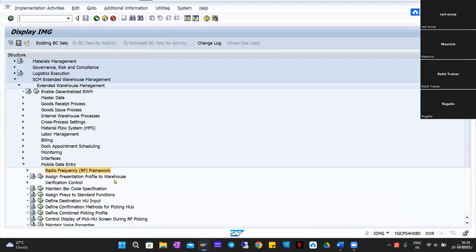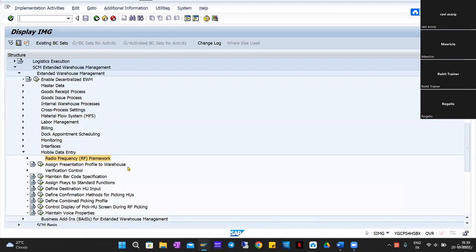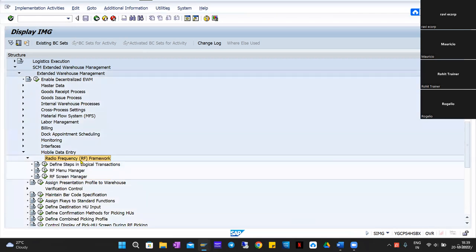In order to configure this personalization profile, we first go to RF, radio frequency framework, and under here we have define steps in logical transactions. So here I'll click on execute.